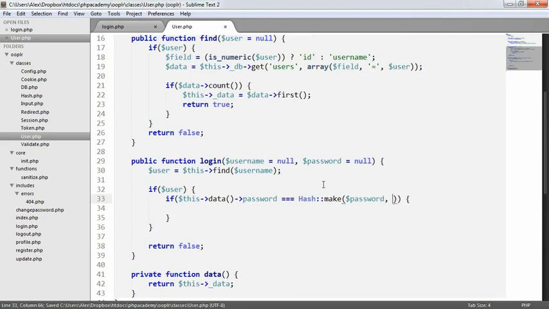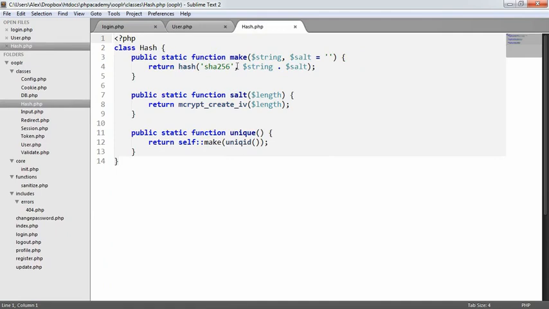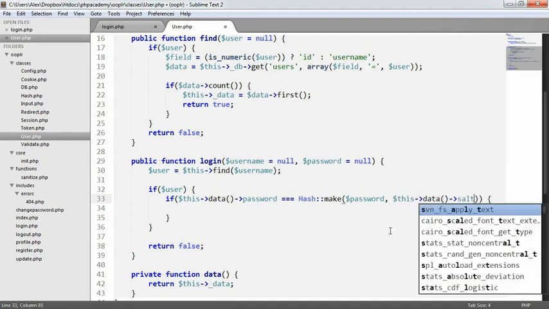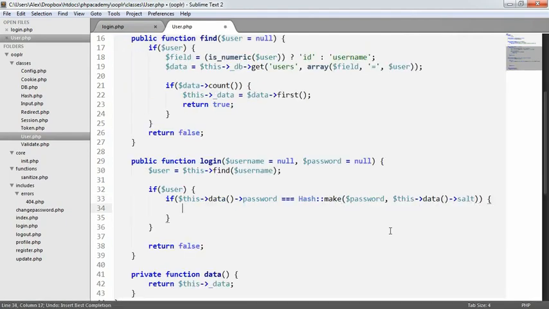Lovely. So if this data password equals hash make, remember we already have our hash functionality, password, and remember we pass in a salt as well to this hash method, so hash make string and salt, and that will return us with a hash. So we're basically reversing what we did when we registered a user, and then we're checking the hash against the one that's been generated here too. So we're going to say this data salt, so we're grabbing the salt from the user account as well. Then that basically means that the passwords match.